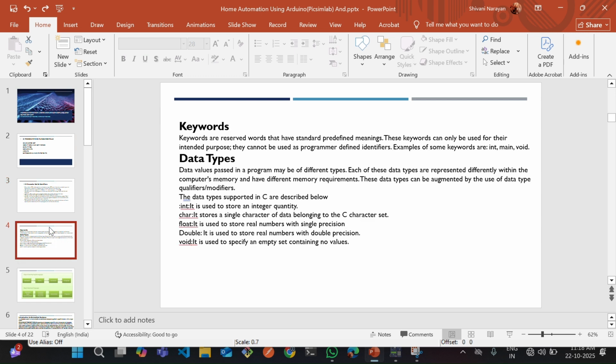The keywords are reserved words that have standard predefined meaning. These keywords can only be used for their intended purpose. They cannot be used as programmer defined identifiers. Examples of some keywords are int, main and void.